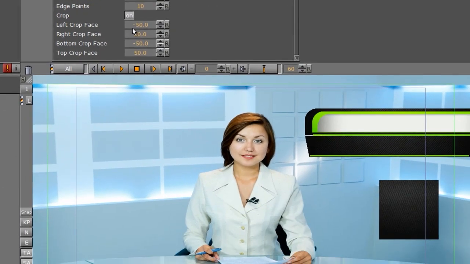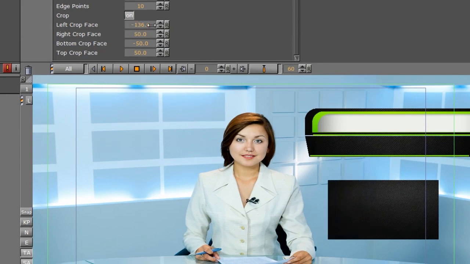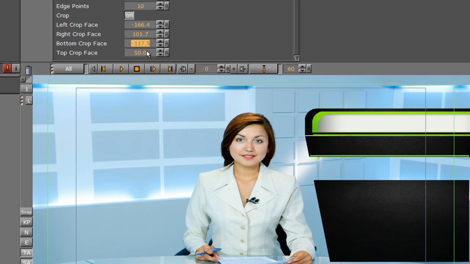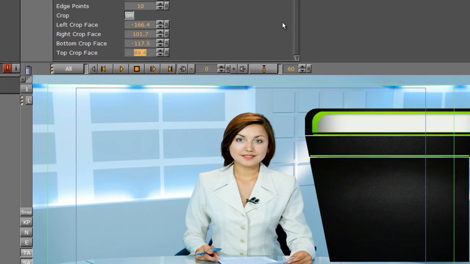So what this means is that we have to come into our crop faces here and readjust. So I'm going to slide my left crop face left. I'm going to adjust my right crop face, and then my bottom and top as well. So I'm going to spread my bottom out and my top as well. Now what I really want is to create some type of edge like this.